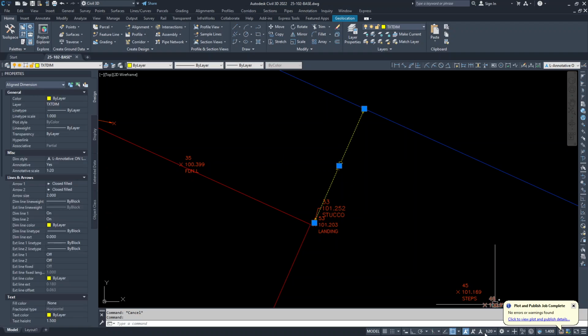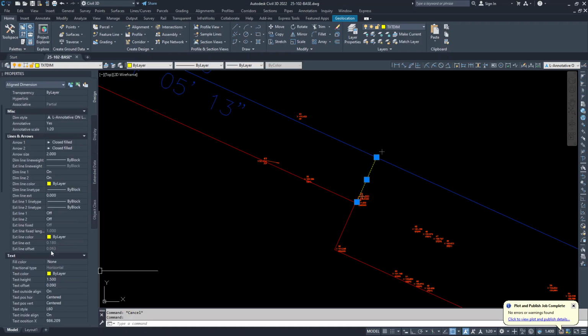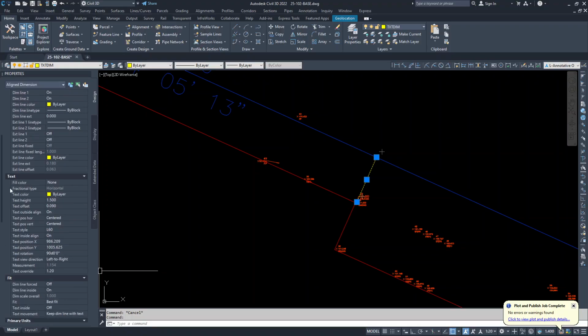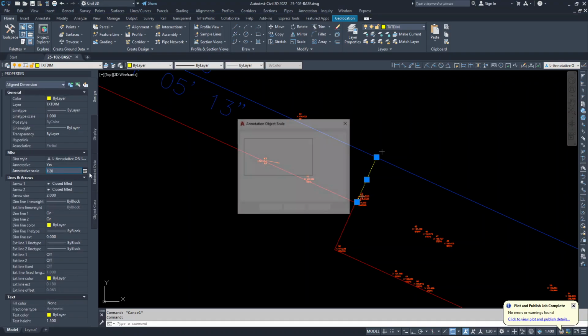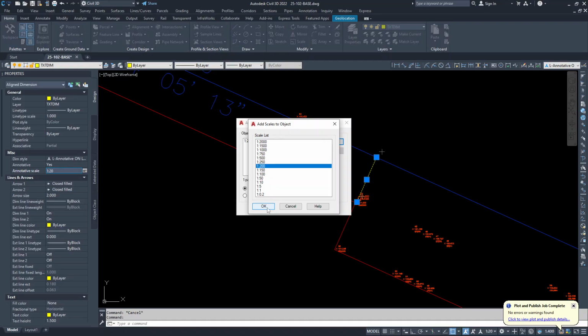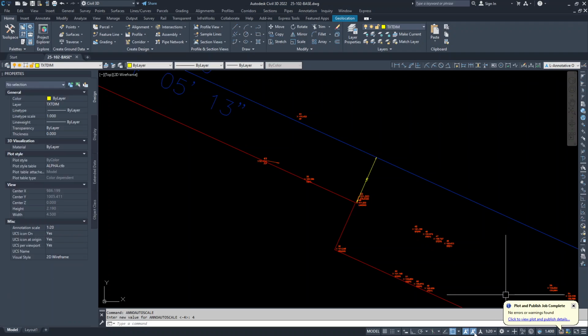Now, this is obviously at 1 to 20. So when I go to finally plot it, I need to make sure that this aligned dimension, which is annotative, let's see, where is it? Annotative text. There we go. Right here, I make sure that I add the 1 to 200 to it, like this. Or simply leave this button on. What does this button do?